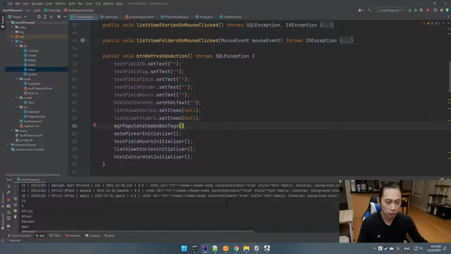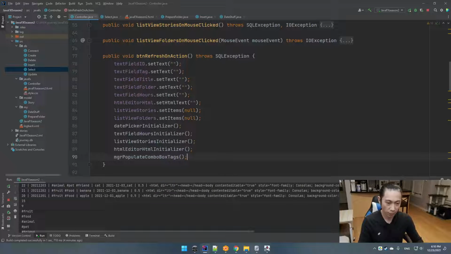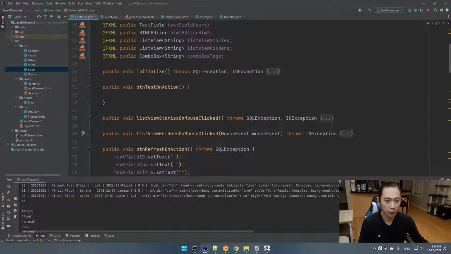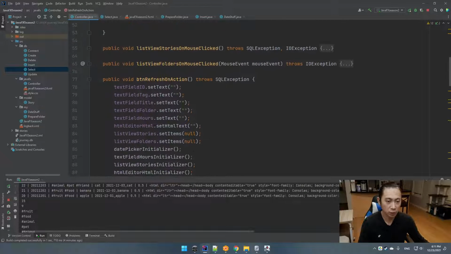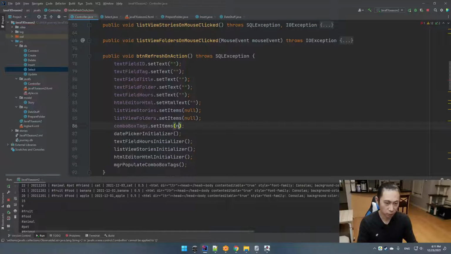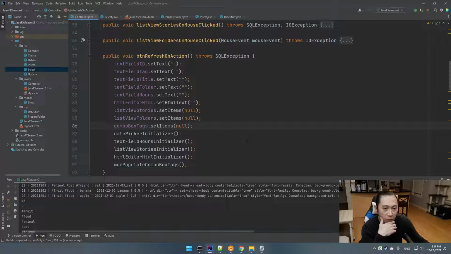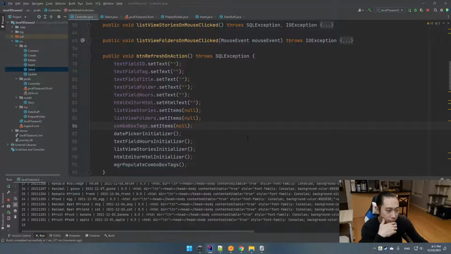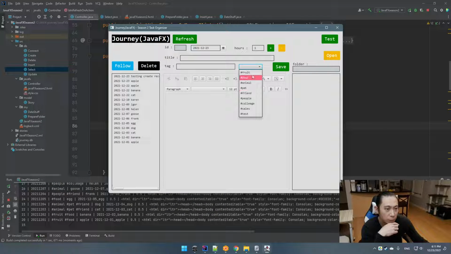And also this one is populate, that's the initializer. Okay, populate in the initializer. Initialize refresh. Yeah, refresh is okay, I think. Let's put it on the bottom. And then this cleanup refresh. And just to be safe, ComboBox dot set items equal to null. Yeah, we just clean them up and insert it. So now we should have it. Let's try it. Yeah, we already have them.